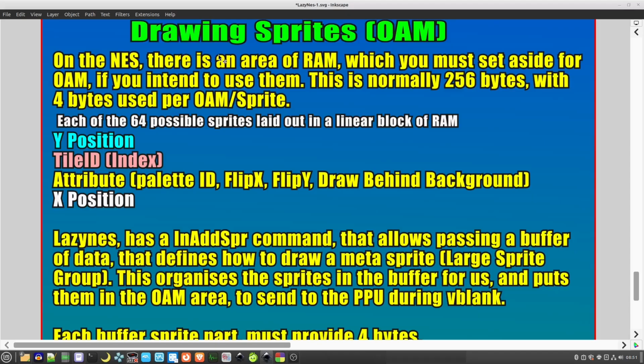And then, drawing sprites. On the NES there's an area of RAM which you must set aside for OAM, which is the sprites, if you intend to use them. This is normally 256 bytes with 4 bytes used per sprite, and these bytes are laid out in a linear fashion in RAM. We won't actually be touching any of these RAM areas here, but it's laid out in this fashion.